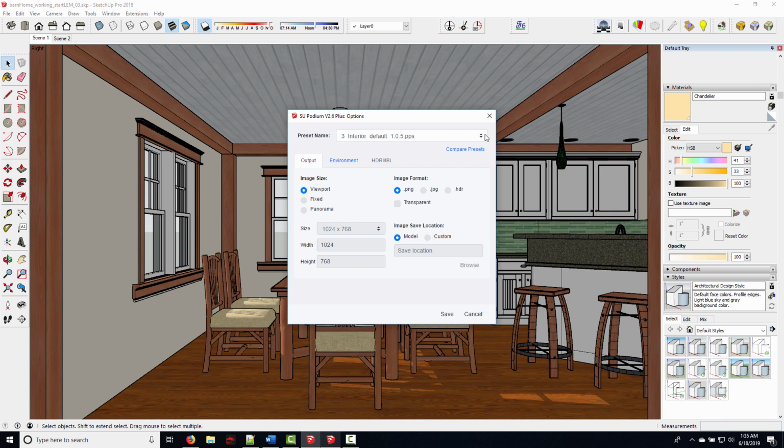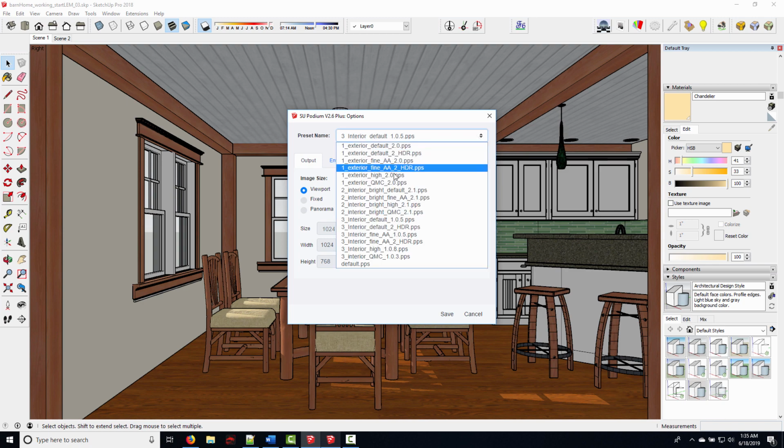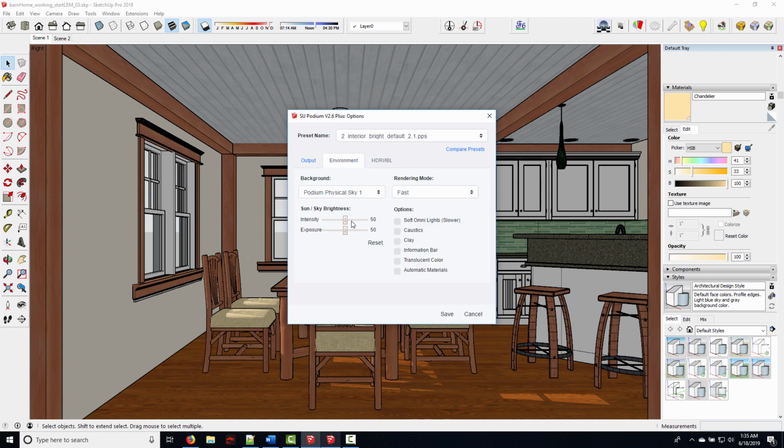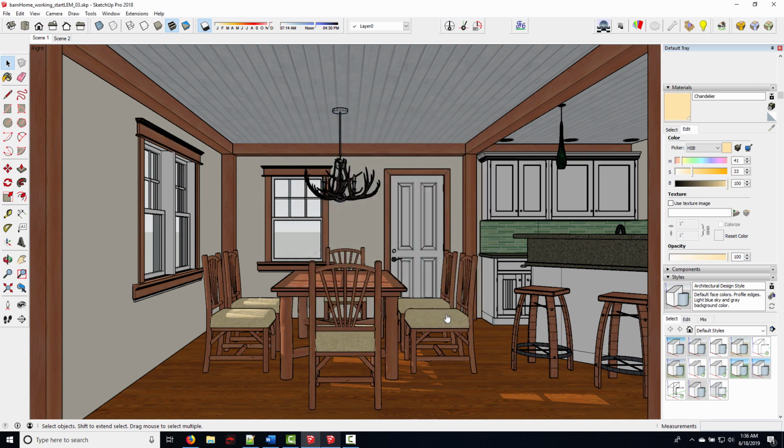I'm going to go from interior default to interior bright default under the environment tab. I'm just going to bring the exposure and intensity up to about 77. This is going to make the image noticeably brighter, I think. But I was noticing in some of those earlier test renders that it was pretty dark and shadowy, so let's see what we're working with.